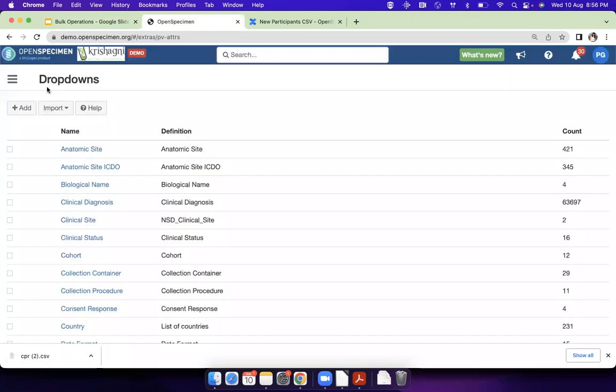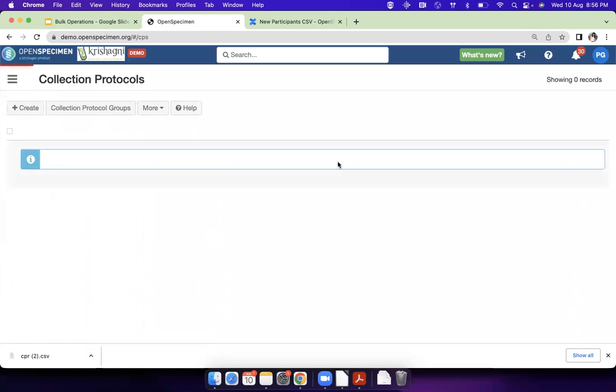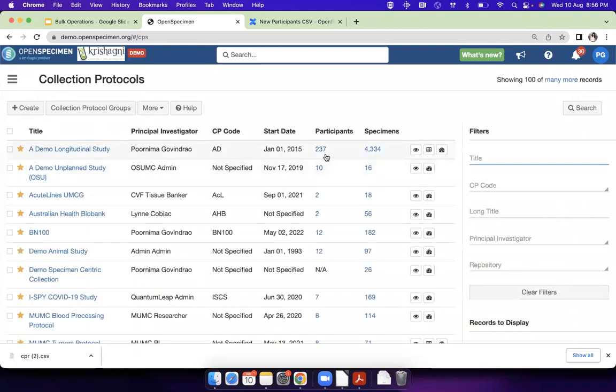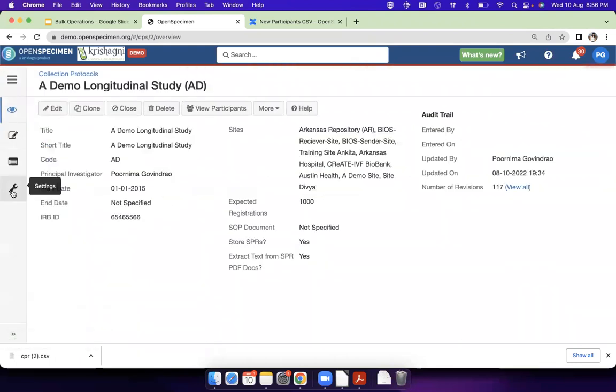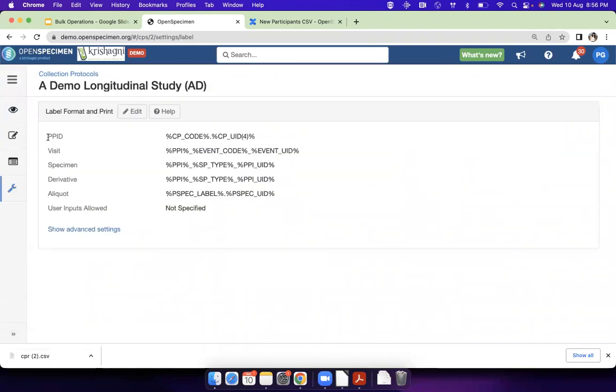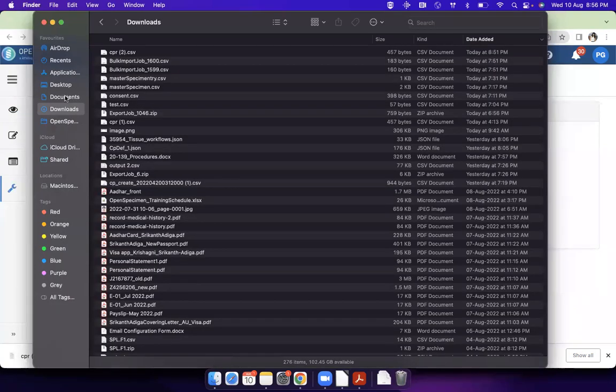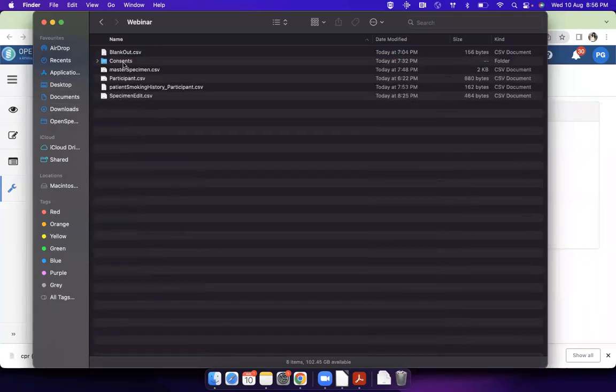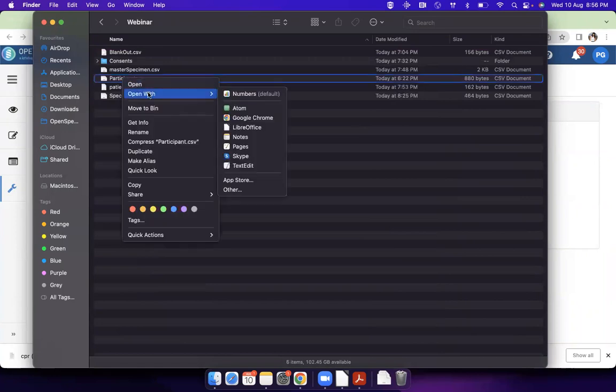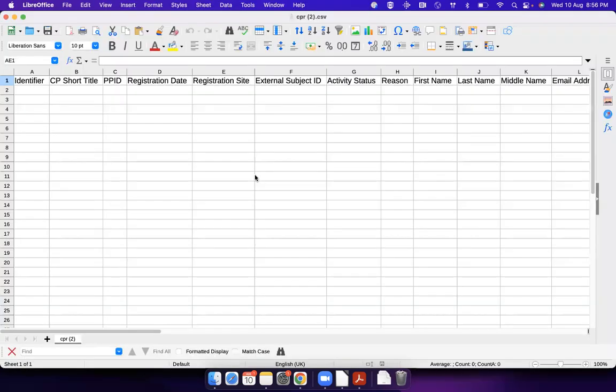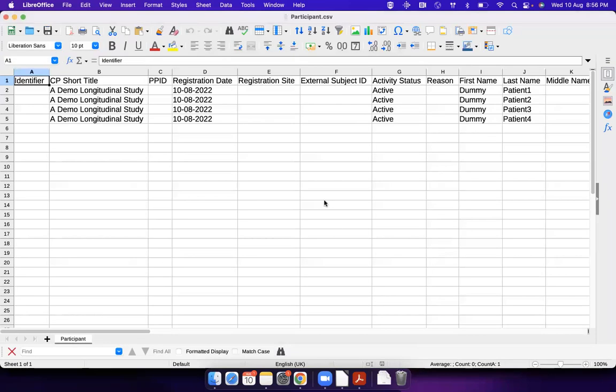So the first one is the participants upload. Here, let me first show you that this protocol has the PPID auto-generated. So let's see my examples now. And this is my participant file. I've already created a sample sheet. What I've done is I've downloaded the template, and I have populated the data into it.